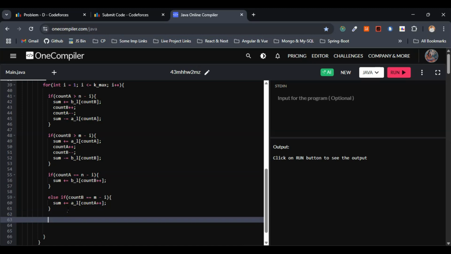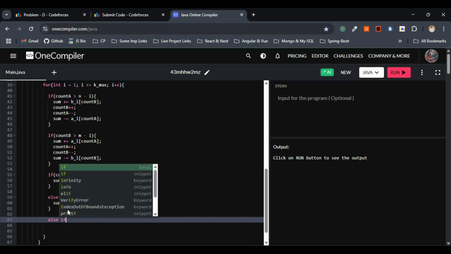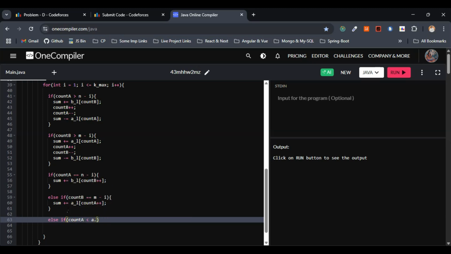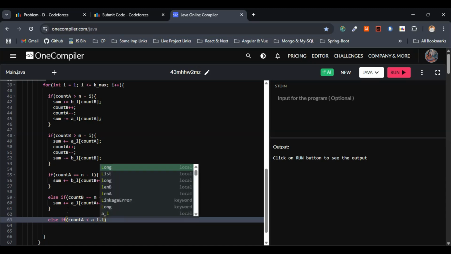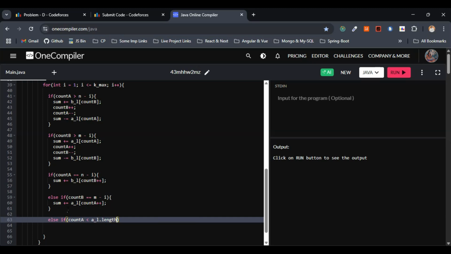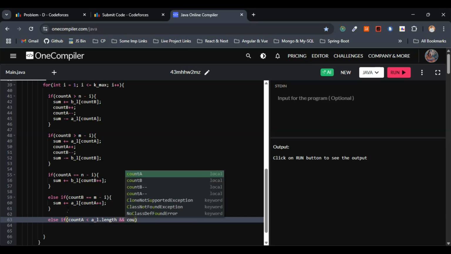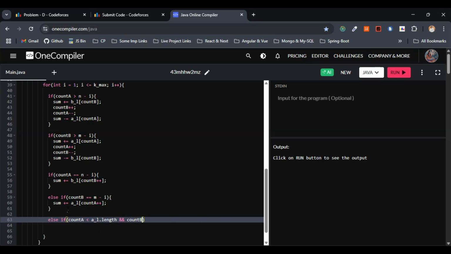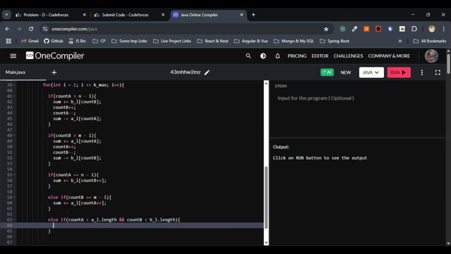So let me consider here, else if count a is less than a_L dot length, this is fine, and count b less than b_L dot length, this is fine. Within this, if both are available, we have to pick the better base, right? So we have written the else if correctly.